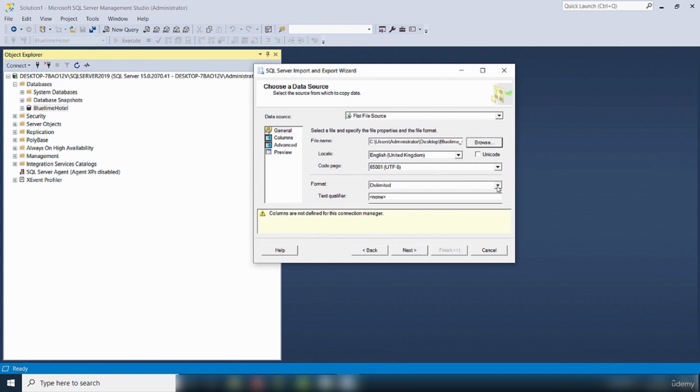There are other options. If I click on the drop down, there's a fixed width, and there's also a ragged right, but we're going to leave it on the delimited, which is comma separated. Text qualifier, the value is set to none. Now this would come into play if, for instance, there are quotation marks around each of the text values in the table. I'm happy with the information on this general page.